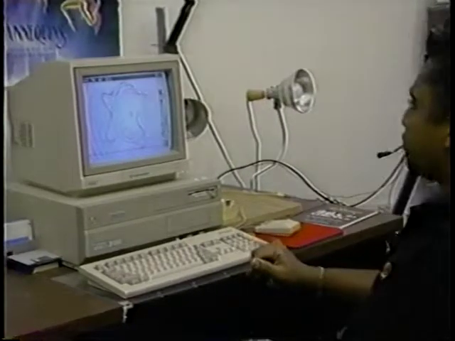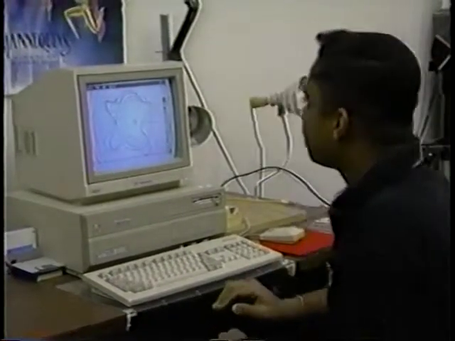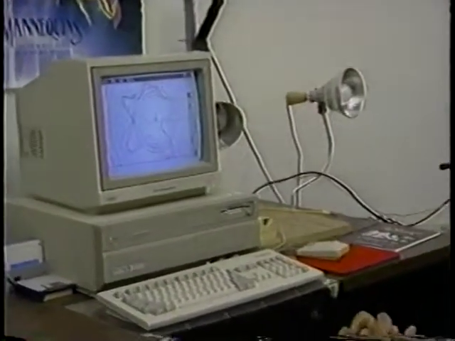Here in animation, we see a good example of how we do animation on a computer. This is an Amiga.